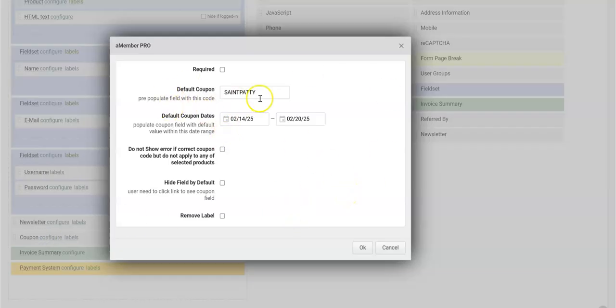So now you'll put in the default coupon code that you created, and then you want to put in the coupon date. So for testing purposes, put in the current date and then put in your end date, and then just remember, once you know this works, go back and then just put the date that the actual coupon starts. So fill all that in.